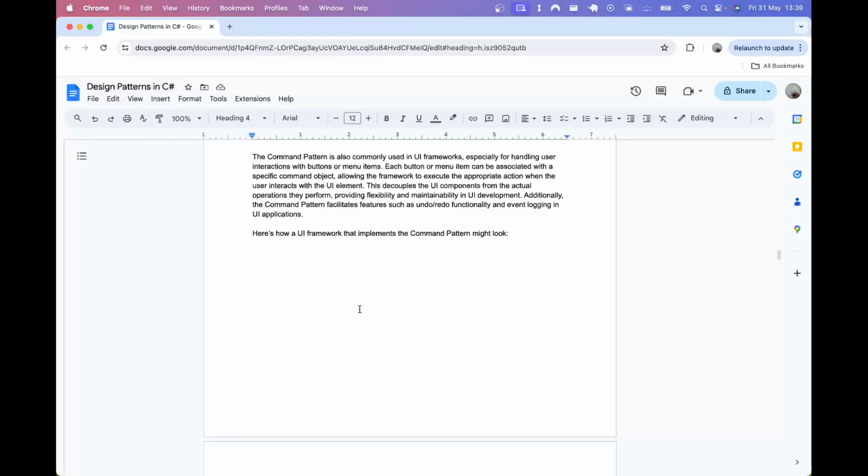The command pattern is also commonly used in UI frameworks, especially for handling user interactions with buttons or menu items. Each button or menu item can be associated with a specific command object, allowing the framework to execute the appropriate action when the user interacts with the UI element. And this decouples the UI components from the actual operations that they perform, which provides flexibility and maintainability in UI development. Additionally, the command pattern facilitates features such as undo or redo functionality and event logging in UI applications.